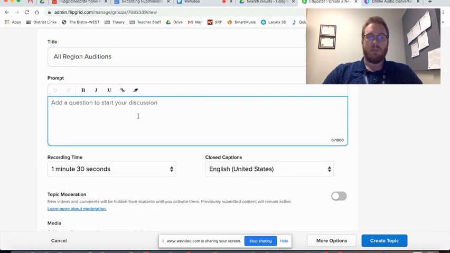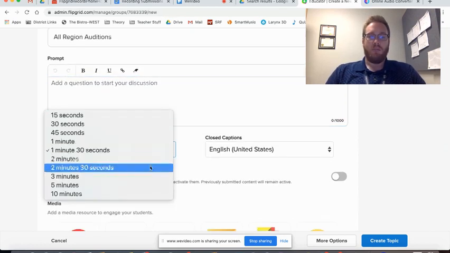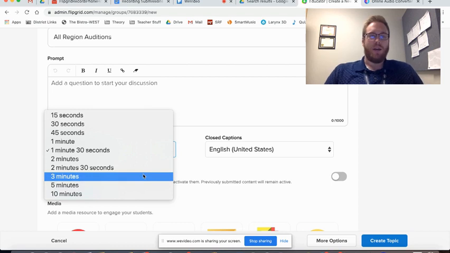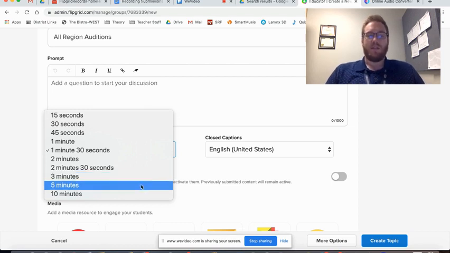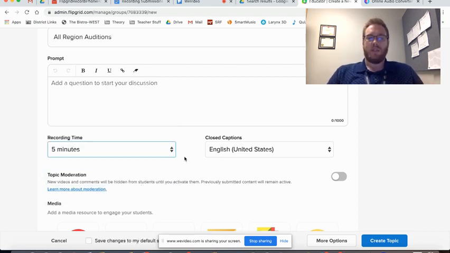You can, in the text box, say anything you want to your students. You can give them tips. You can tell them what measure numbers to audition on, whatever you need to right there. Recording time shouldn't be any more than 2.5 minutes for most regions. I would go ahead and set it to 5. It's not going to make the file any larger. It's just going to cap it at 5.